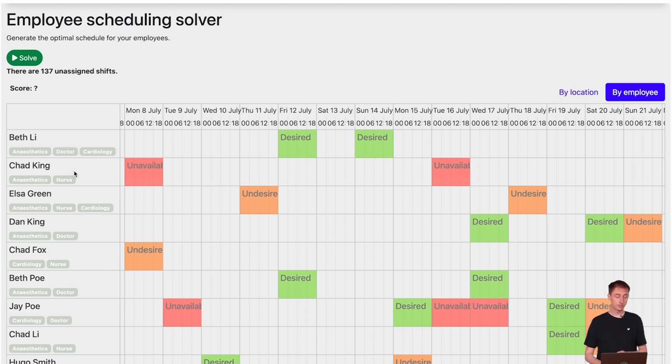Some of these employees don't want to work on certain days. For example, Chad cannot work on Monday the 8th of July, so that's red. And Elsa Green does not like to work on Thursday the 11th of July, so that's an undesired assignment. On certain days, they actually prefer to work. Like, for example, Pat Lee wants to work on Friday the 12th of July.